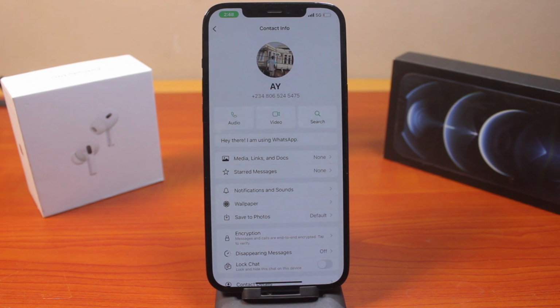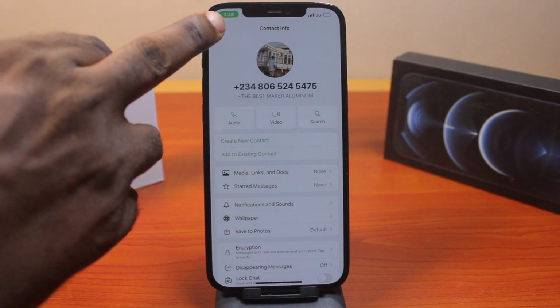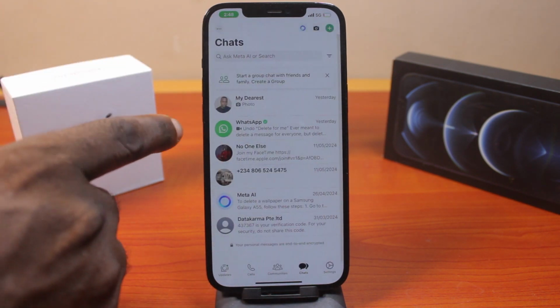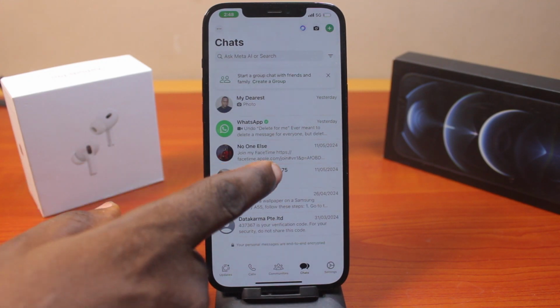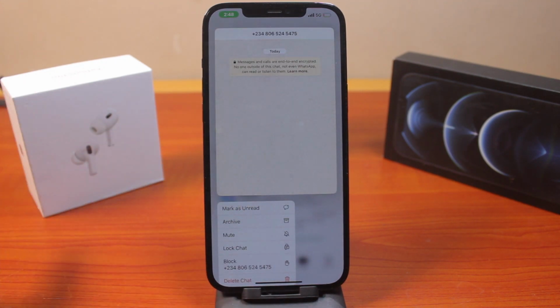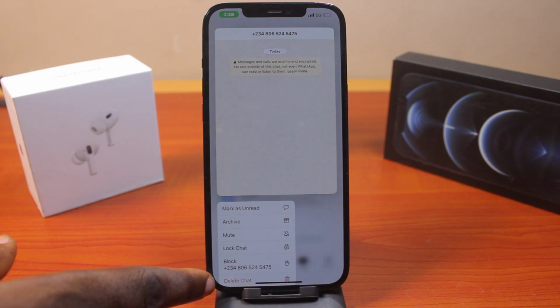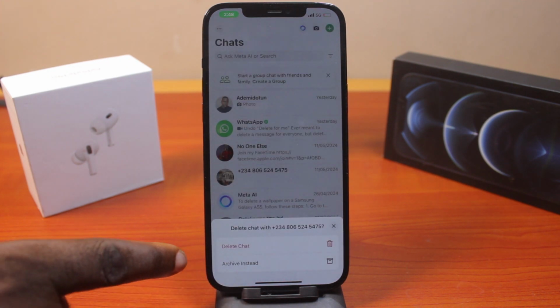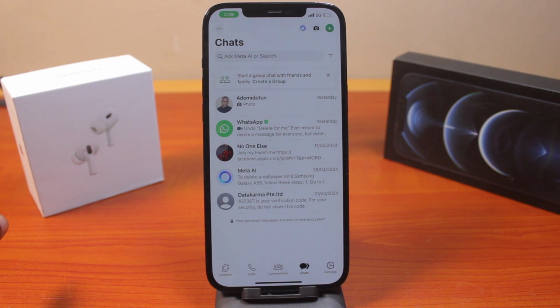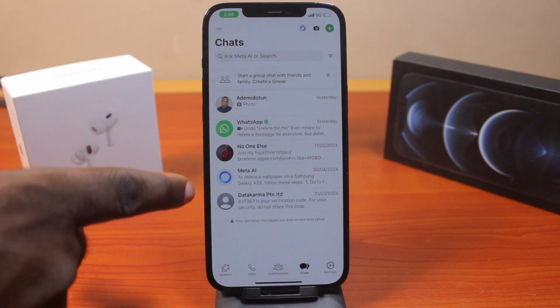Then once you click on that, hang on for this, and if you hit the back button again, the WhatsApp contact will be deleted and you only have the WhatsApp name here. Then go ahead and press and hold the WhatsApp contact just like this. Then come down here and click on delete chat. Once you click on that, click on delete chat again. There you go. Then you should see the WhatsApp contact deleted completely from your iPhone.